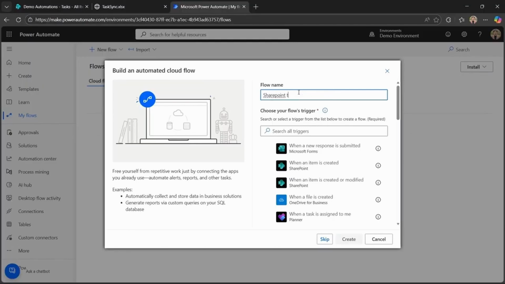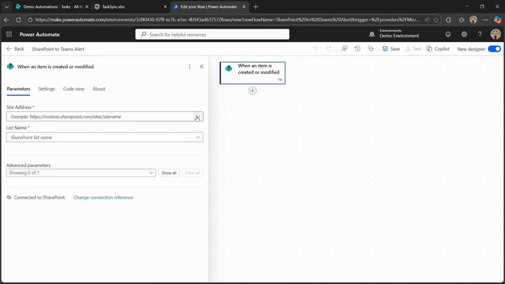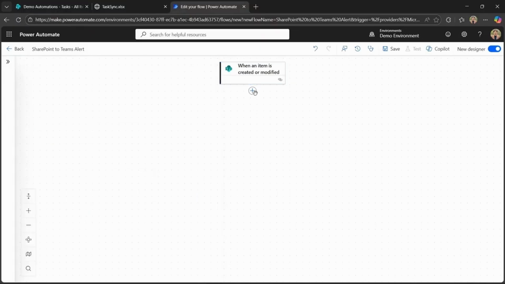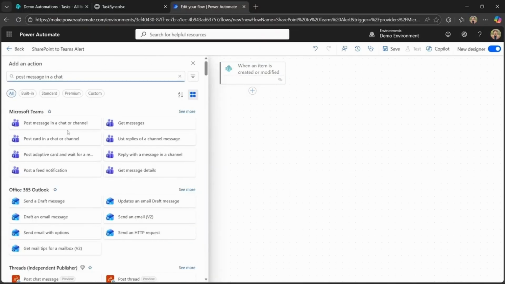Show SharePoint to Teams alert. When an item is created or modified, this is the trigger that we need to use in that automation. After that, we need to set up a site, a task list that I had already created. Then we don't need to put any advanced option. After that, post message in a chat or channel.